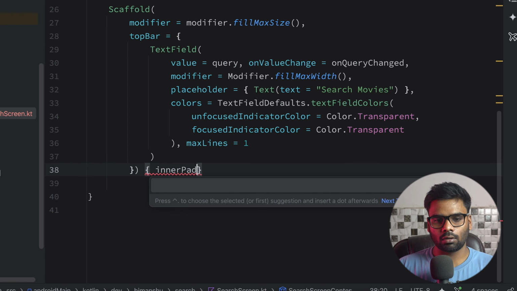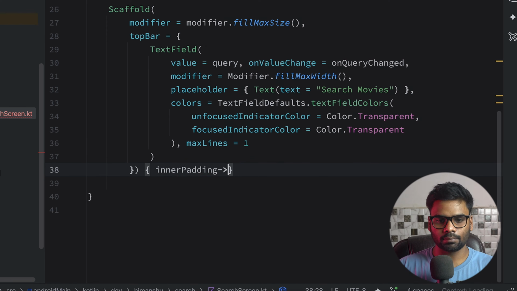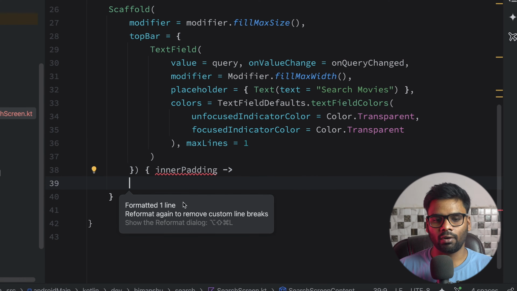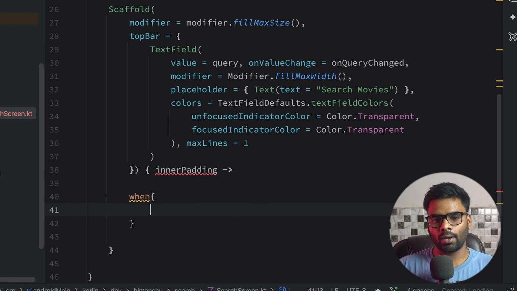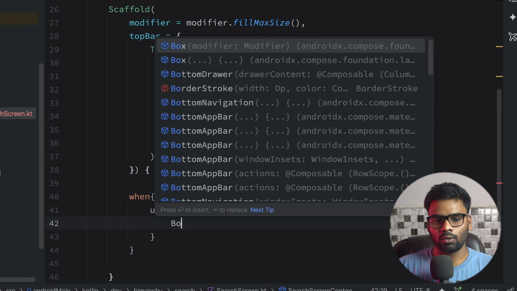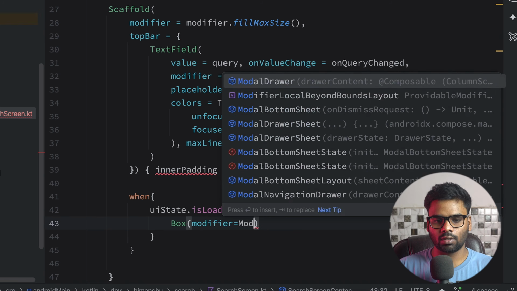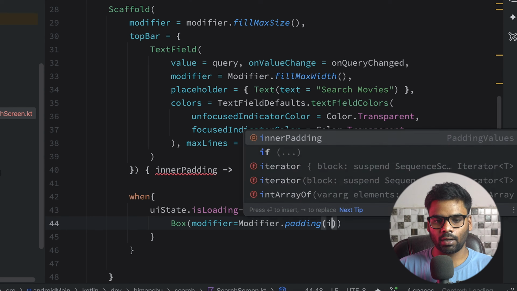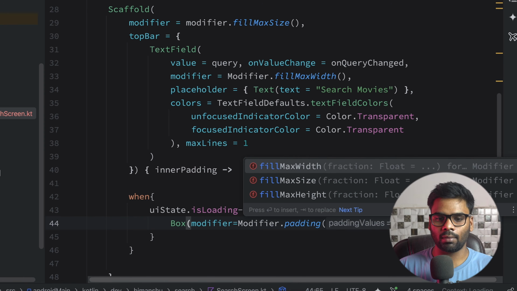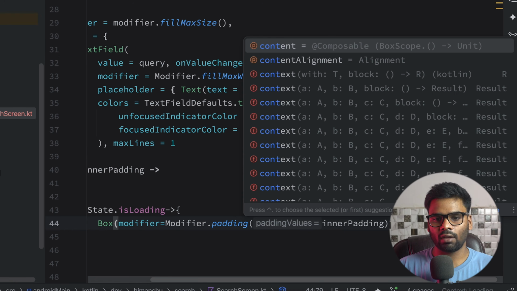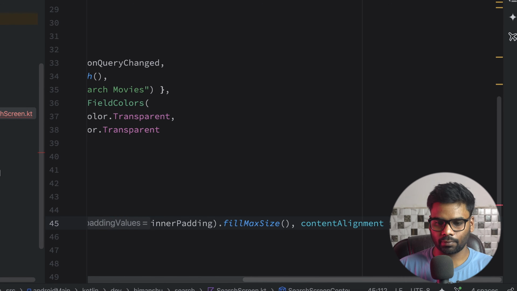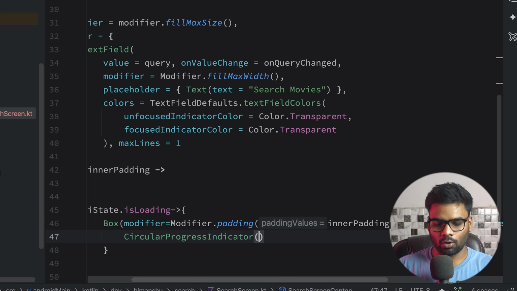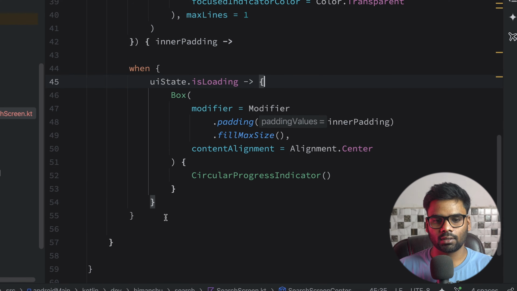Now in our content lambda, we'll retrieve this inner padding. We'll use here when UI state is loading. I'm gonna use Box with modifier, padding is inner padding, fillMaxSize. We have contentAlignment center. Simply use here CircularProgressIndicator for the loading case.